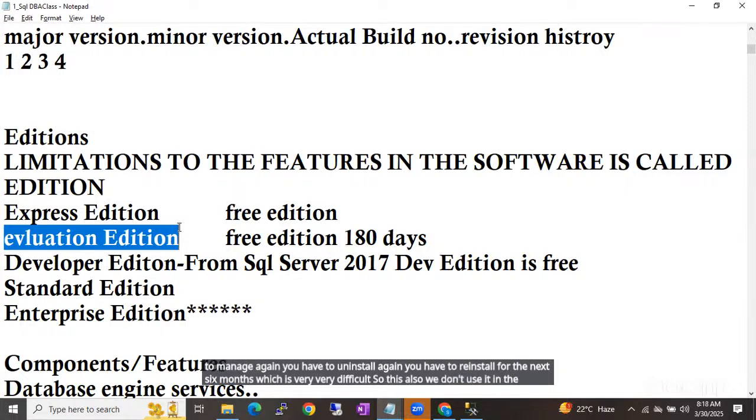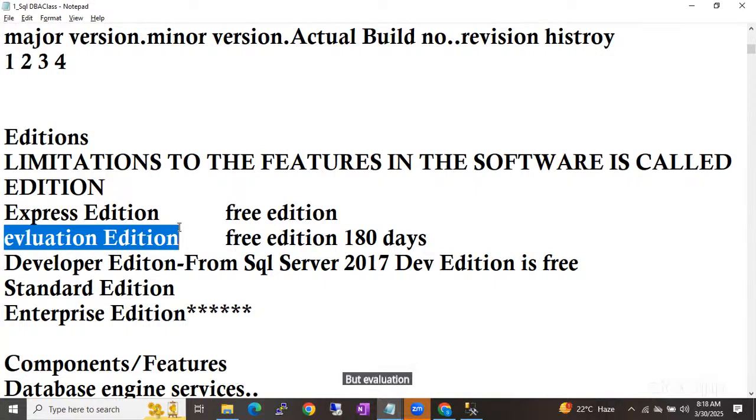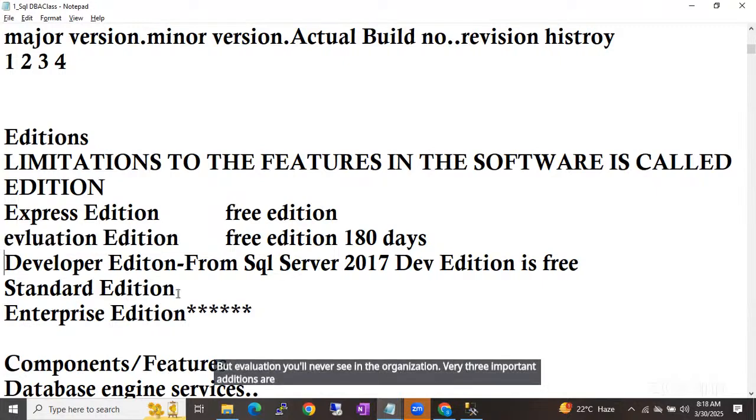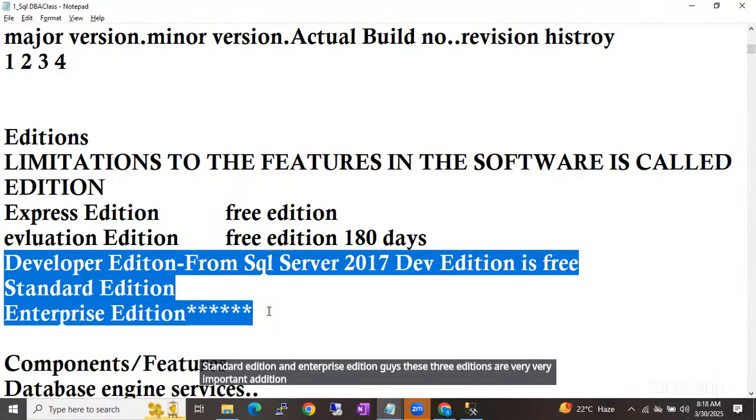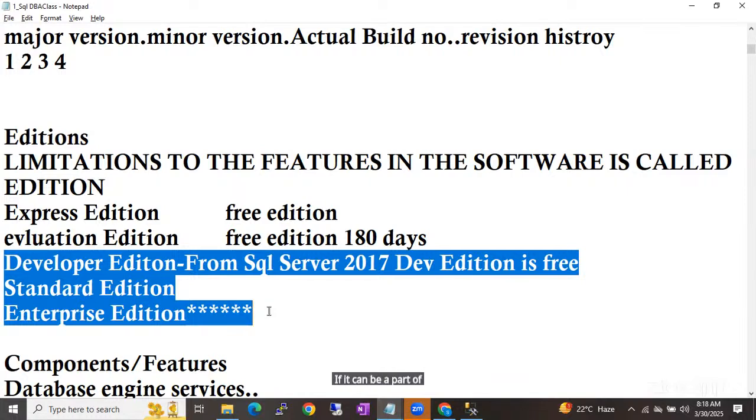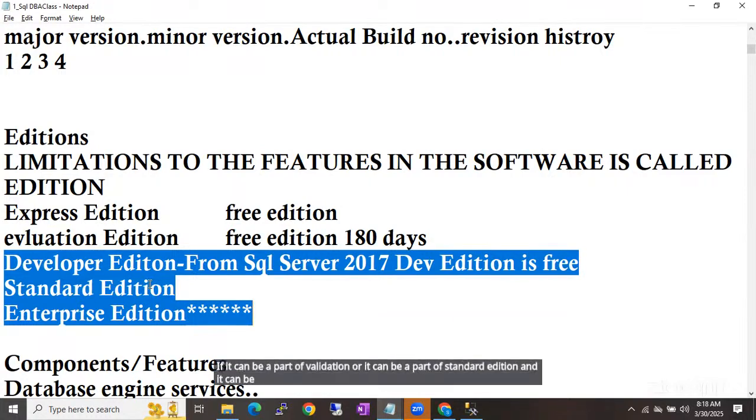You will never see evaluation edition. Sometimes we can see, but you will never see it in the organization. The three important editions are developer edition, standard edition, and enterprise edition, guys. These three editions are very important. Whenever you see SQL Server in an organization, it can be part of developer edition, standard edition, or enterprise edition.